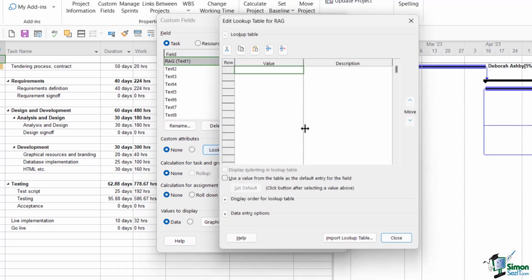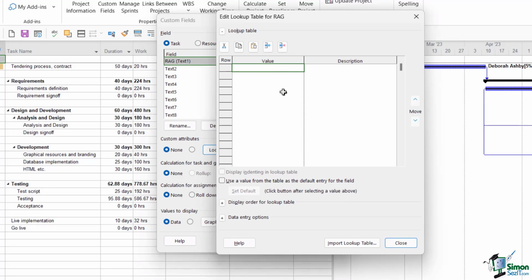Now we're going to choose Lookup, and this is where we get to define what we want to see in that drop-down. Now the order in which you type these is entirely up to you. But in general, I tend to like to have the one that's probably going to be the most commonly used at the top. So for me, I think that's probably going to be green. So I'm going to type G in here, and then we can give it a description. And the description is going to be progress good. The next one is going to be A for amber. I'm going to say that this is a warning, so maybe something we need to check on. And the final one is going to be R, and we'll just say that there are issues with this task.